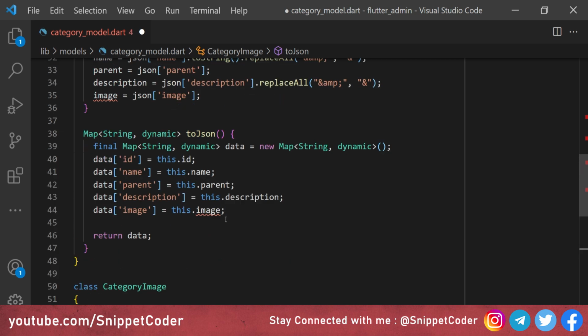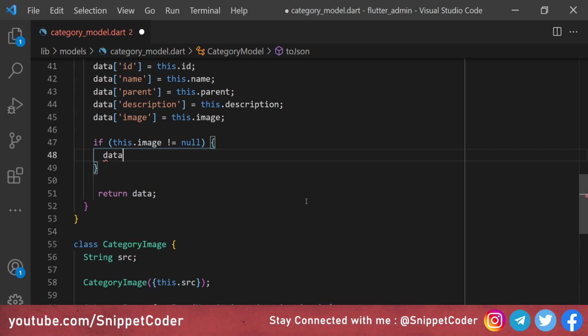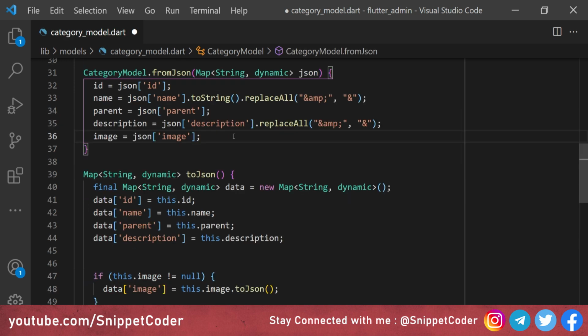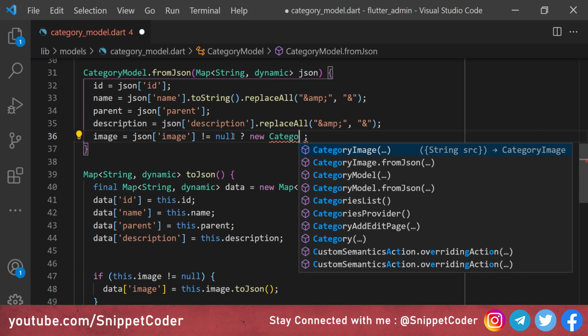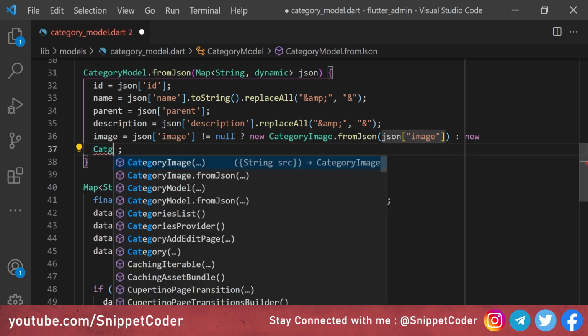And now we will update here also. Here we will check if this.image is not null, then here we will have data, and we will copy this one .toJson(). Here we will check if json['image'] is not null, then we will have new CategoryImage.fromJson(json['image']). In the else condition, we will pass here new CategoryImage().